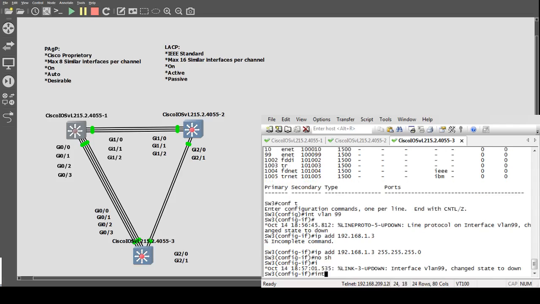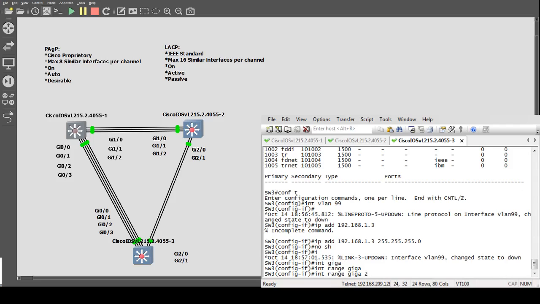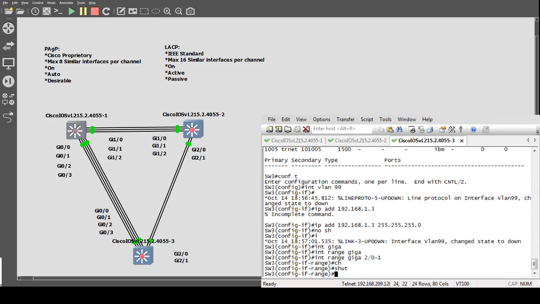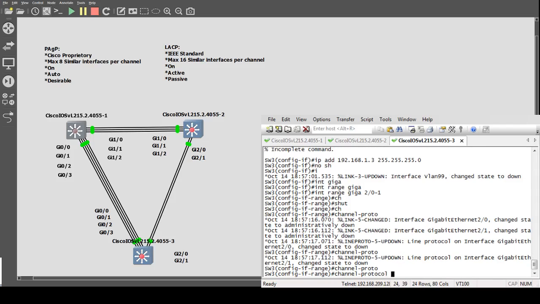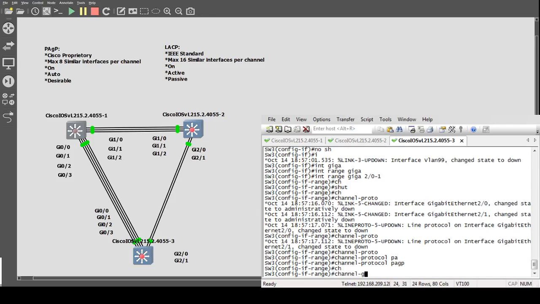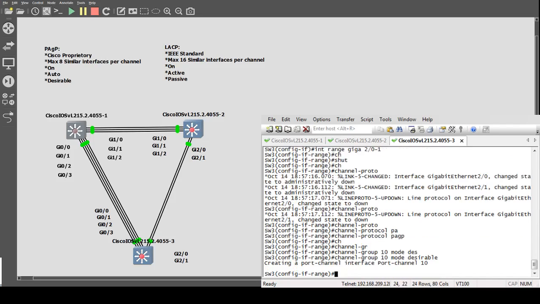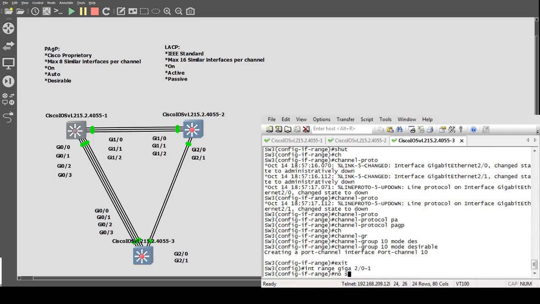Then we're going to go with the interface range gigabit 2/0 until 1. I'm going to shut them down. I'm going to add a channel protocol, which is PAGP, channel group 10 mode desirable. Yeah, we have already created a mode desirable. Exit. Oh wait, no shut. Forgot to turn them on. No shut. Exit.